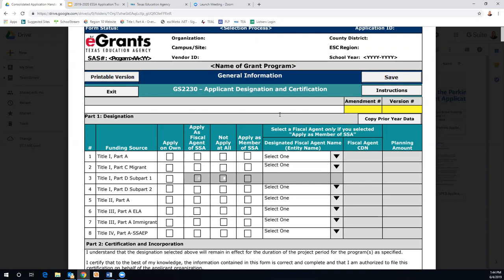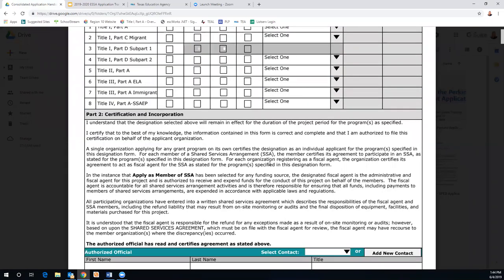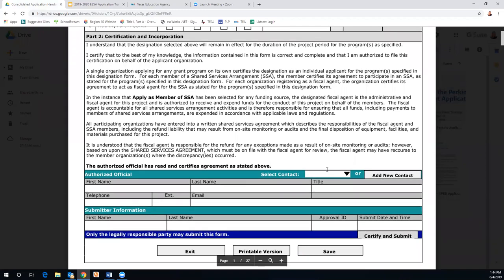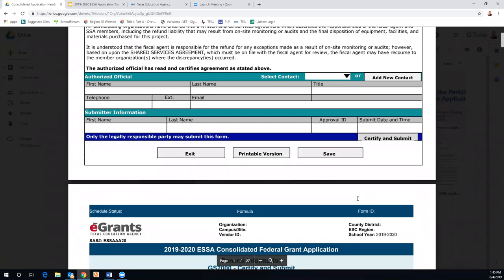Once you've gone through and completed all the options on your ADC, you will go ahead and certify and submit. And again, right here where it says select your contact, it is a drop-down box. When you drop it down, make sure you have put the correct names again, otherwise you'll have to go back to your contacts page and refill that information in. You'll just save it and you'll move on to the next section of the application.